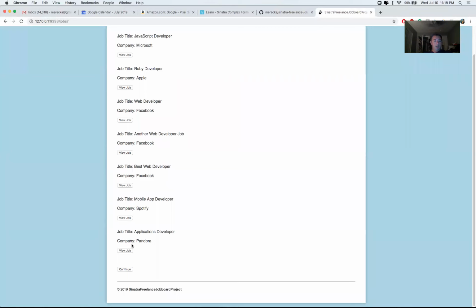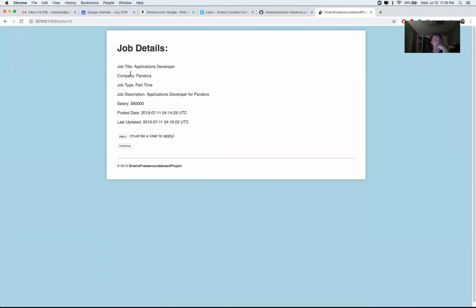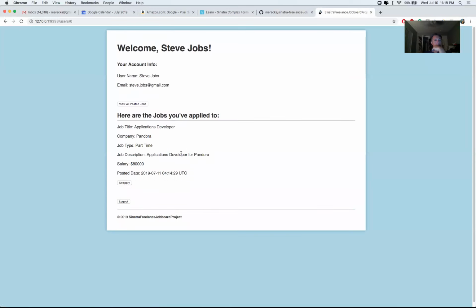But in any case, let's say we wanted to apply to the applications developer job that we just created with Pandora. We click on View Job, and we can see all the details of the job there. And if we wanted to apply, since we are a user account, we can click on Apply. All right. And now we have essentially applied to the job, and it's listed on our page here.